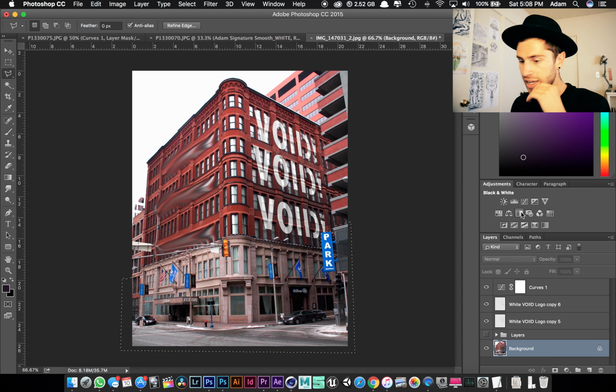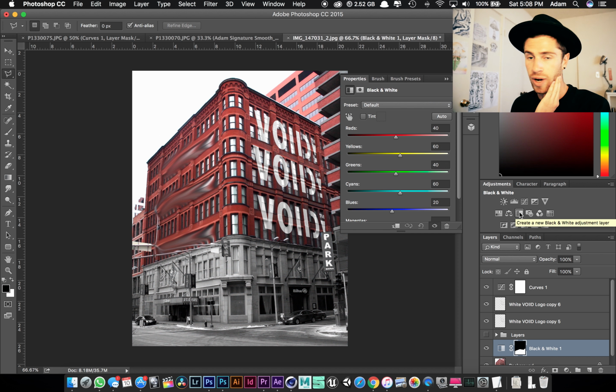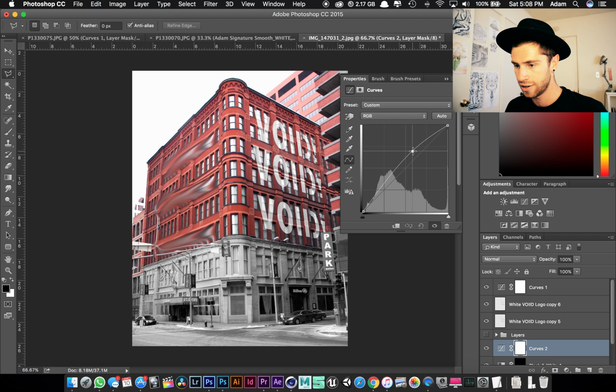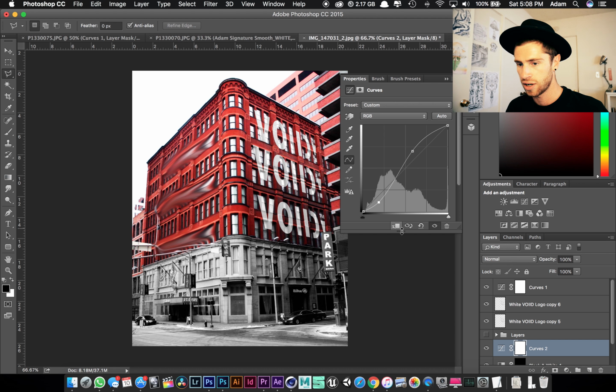Now that I've selected that, I'm going to create a black and white layer. Boom, and it just turned that all to black and white. I kind of dig that too. It's a little crazy, but it's kind of cool. It needs some more contrast, so I'm going to open another curves layer and just kind of bring this exposure up, bring the contrast down.